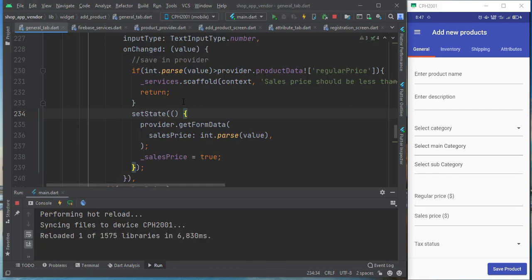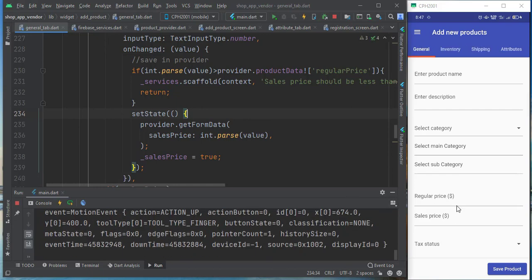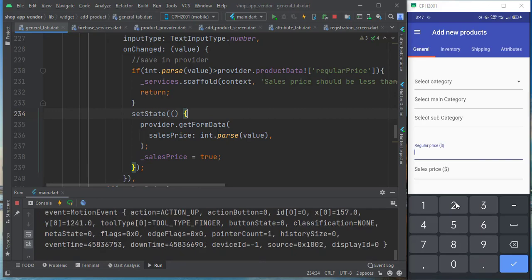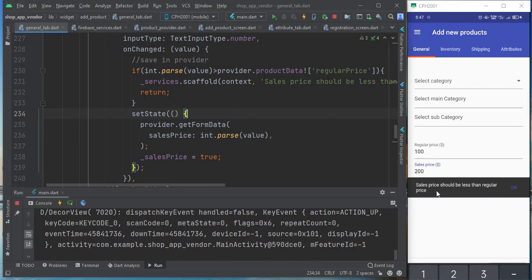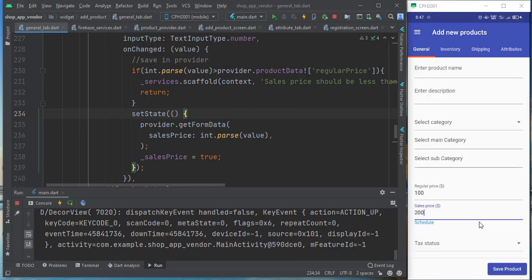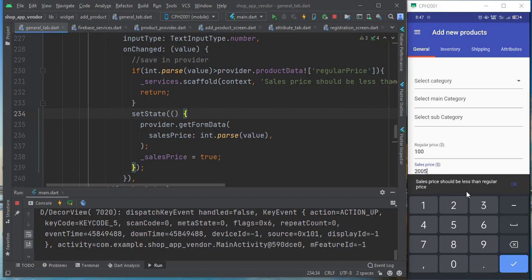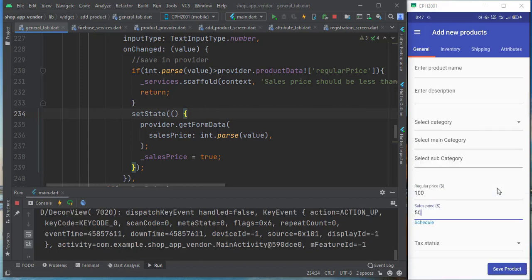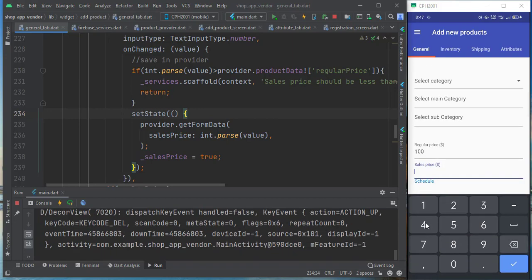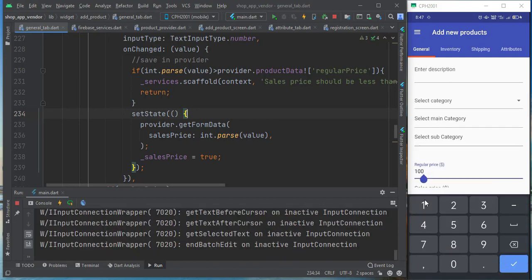So next, regular price I entered 100, and if I enter 200 for sales price, sales price should be less than regular price. So there's a message happening there, right? Again if I enter something, it's coming, and going. If I enter something like 50, with a 50% discount, it's working. Nice.